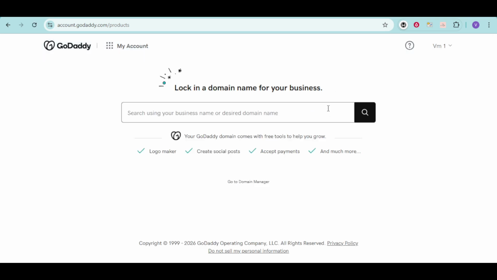And that's all there is to it. You've seen how to reach the GoDaddy login page, sign in with your username or customer number and password, and use linked accounts like Google, Facebook, Amazon, or Apple for faster access.